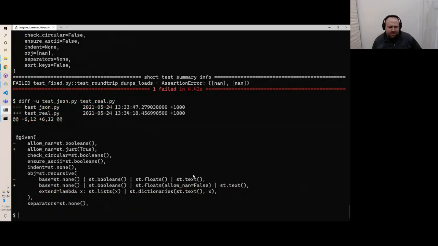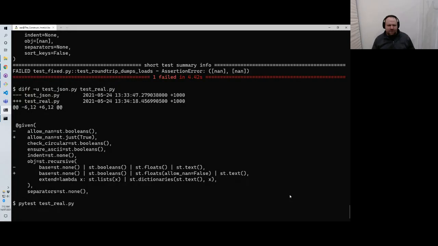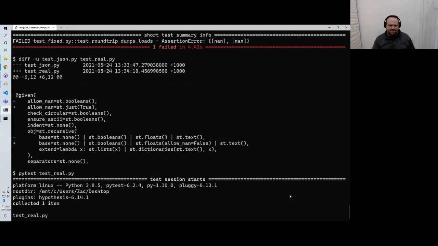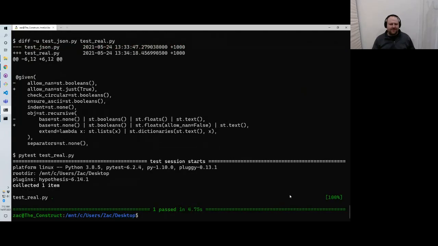So let's try the proper fix, which is just to say that nan is not allowed. We're still going to say allow nan equals true though, because that lets us generate infinity. If you want to handle all of these interacting edge cases, I would probably just end up writing 2 tests. And do we think this test will pass? It sure does.